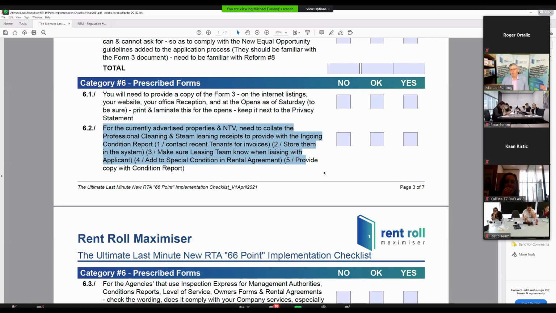For new builds, if you're taking on brand new properties from a builder, I would be getting the builder, if possible, to provide you a copy of the cleaning and steam cleaning, if they do it, or cleaning. It might be difficult. Note that for a brand new build, the property and the carpet were brand new, and you hope that down the track the tenants will actually steam clean.